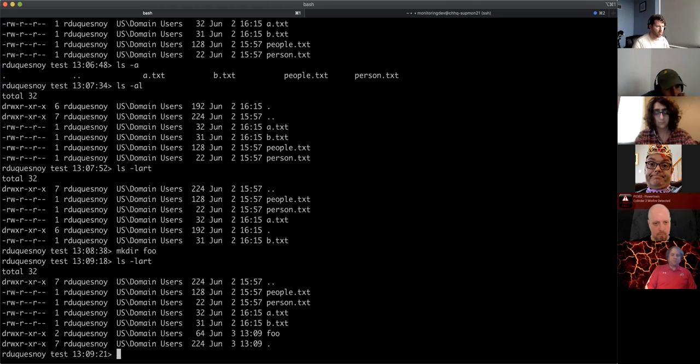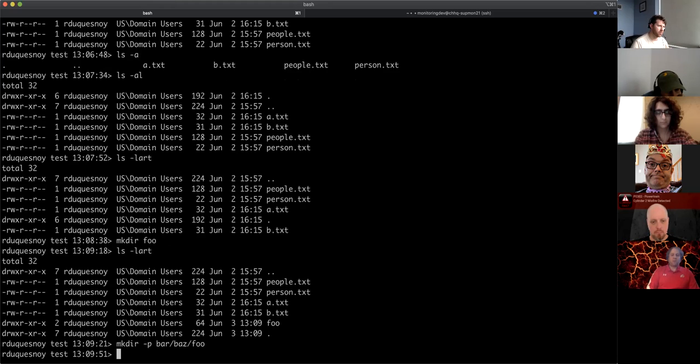A flag that I like to use is the -p, which lets you create a series of directories with a path. So let me do, let's see, mkdir -p bar/baz/foo. It creates bar, and then it creates baz within bar, then it creates foo within baz. So it's a way of stringing out a bunch of mkdir statements. If you did that without the -p, it'll say, I don't know what this is. It doesn't work. So you need the -p.